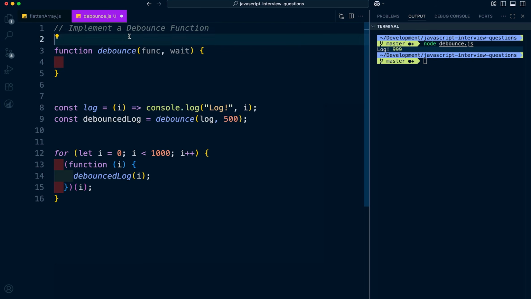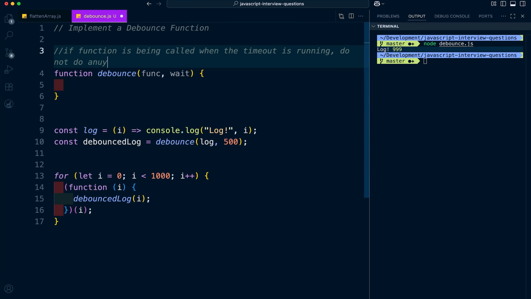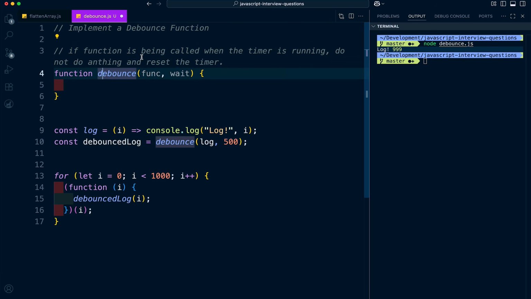So what does that mean for code? If the function is being called when the timeout is running, do not do anything and reset the timer. Why? Because we do not want to call the function until that function has stopped being called for the wait time. So again, if the function is being called when the timeout is running, do not do anything and reset the timer, because we do not want the function to be executed for as long as that function is being triggered. And then after the wait is over, that's when we want to call that function.